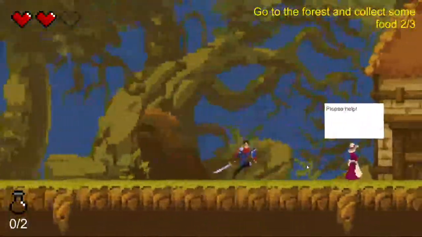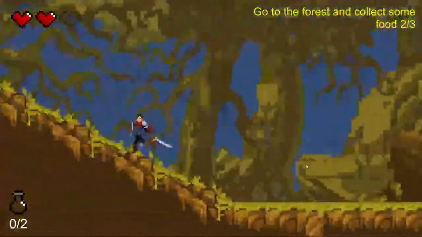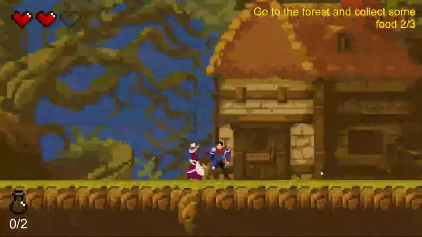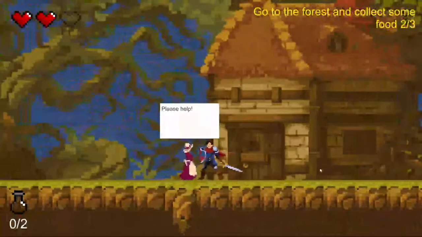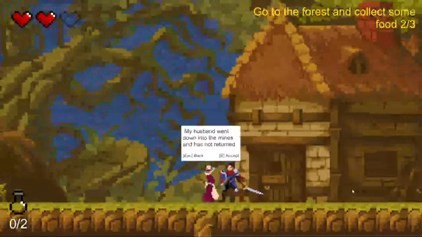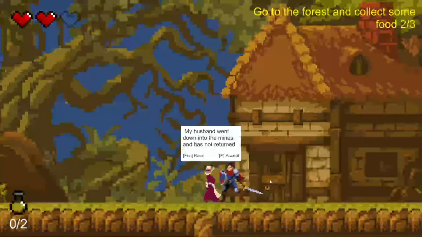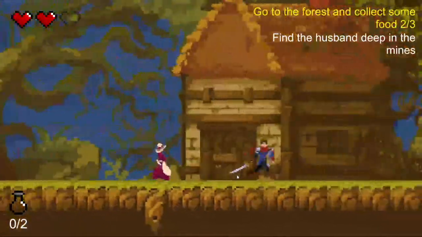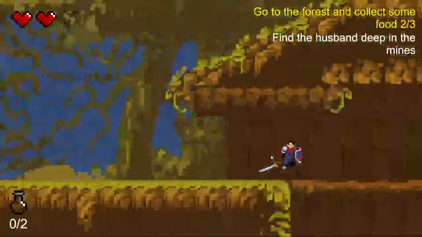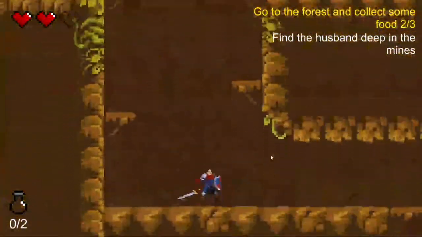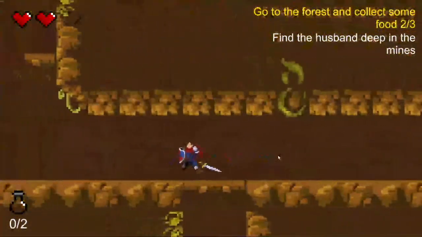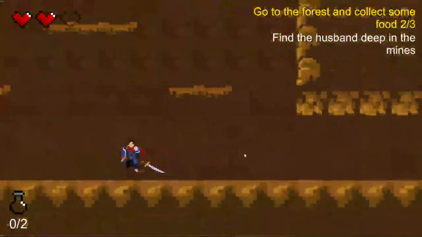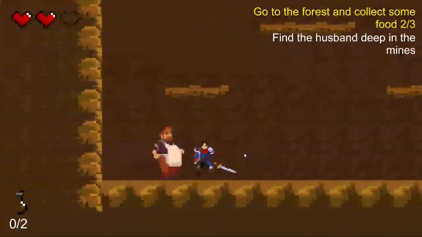Crikey. Whoa. When I run, I go so fast, I'm close to the edge of the screen, and it's really freaky because you can't see what's coming. Ah, okay, there is a lady. Please help. My husband went down to the mines, and he has not returned. He works deep down there. Okay. It's got another quest item. Are these the mines, do you think?